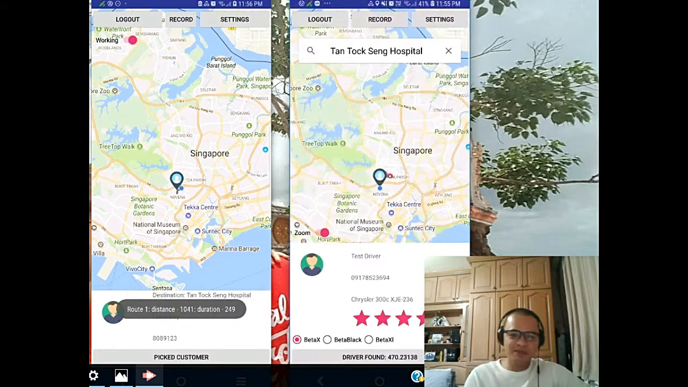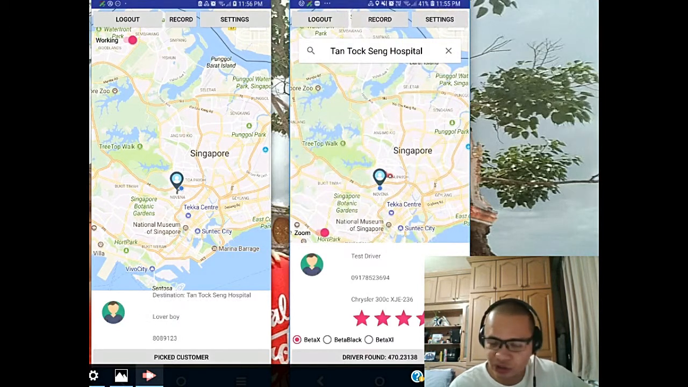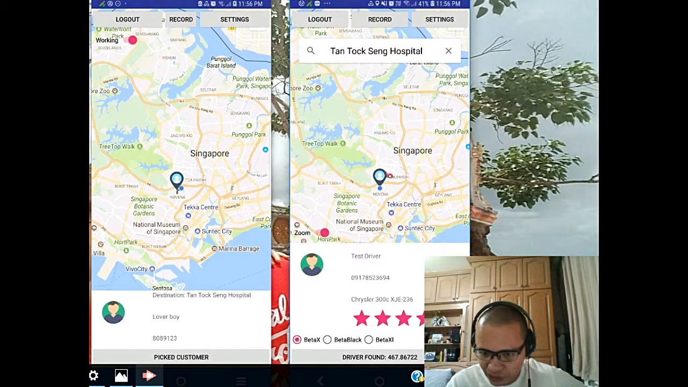Bam! Immediately, you can see there's no lag time in the database. That's one good thing. Our application will query within, right now it's set to 10 kilometers. Whoever is the nearest driver will get it, and the information will be shared. The driver location is also there. So let's pick our customer.